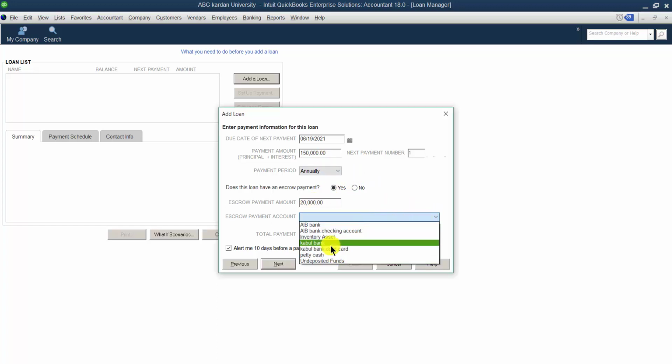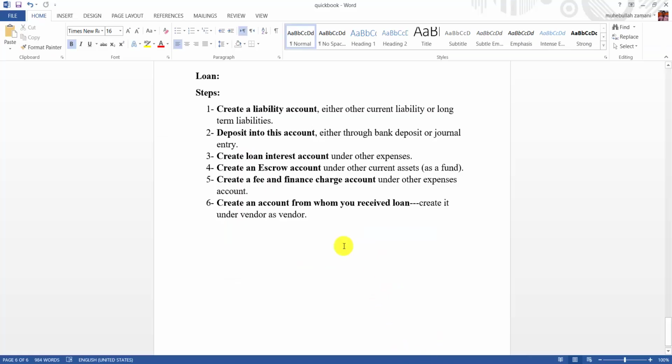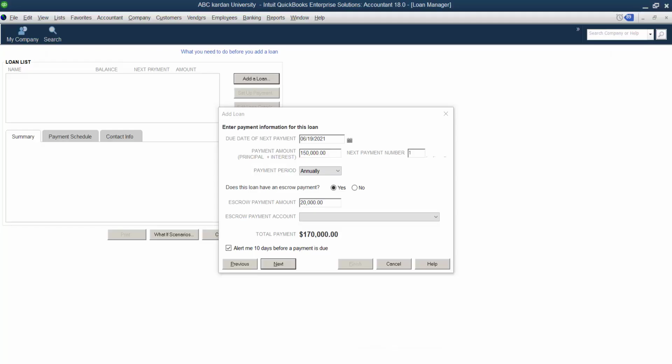If it is not created yet, then definitely you have to create this account, right? If it is not available here, you have to create it. How can I create it? Again, as I said previously, these are the previous steps that basically were required. This account is not created, so I have to create it. How can I create it?